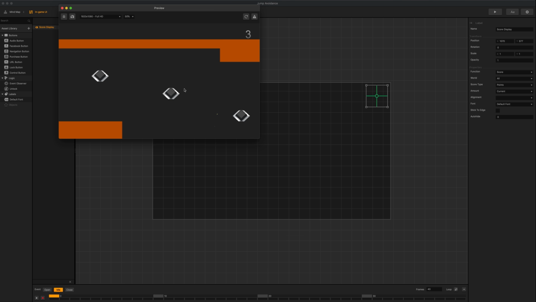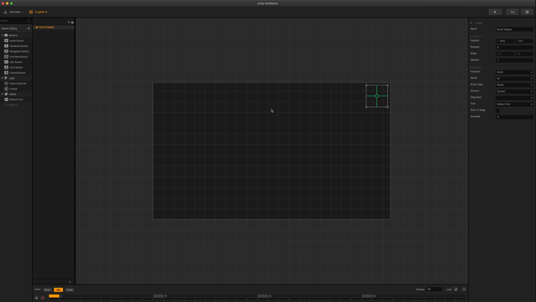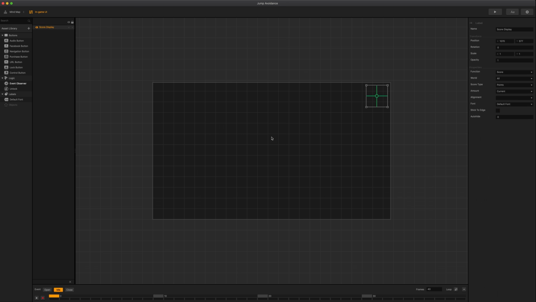So the next thing we want to add is something that will send our player to another UI screen once they have been defeated. To do this, we need what's called an event observer. To add an event observer, simply drag it from the UI asset panel into the UI editor. Now this asset does not have any kind of visual appearance. Instead, it sits in a UI editor and waits for an event to occur before sending us to another UI screen or world node.